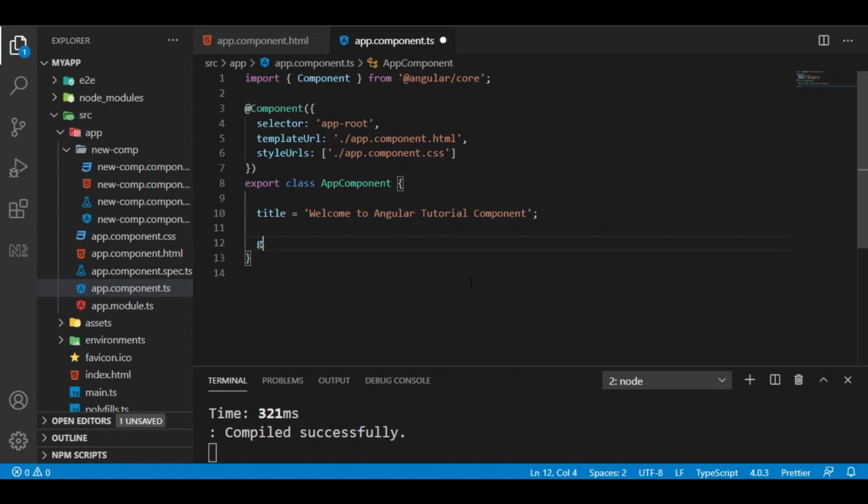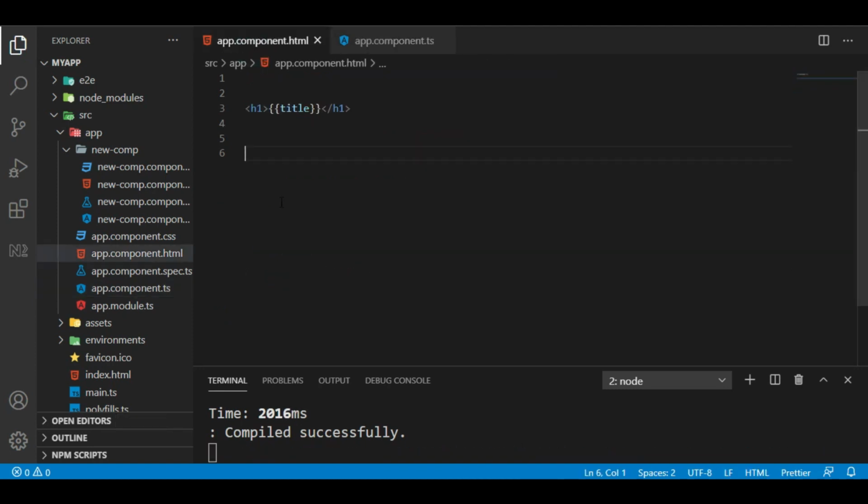Let's take one more example. We can also use interpolation to invoke a method in a component. Let's make a method, getUser, or you can name it anything, that returns a string, hi user. And let's use this method in the template file. Here you go, hi user.